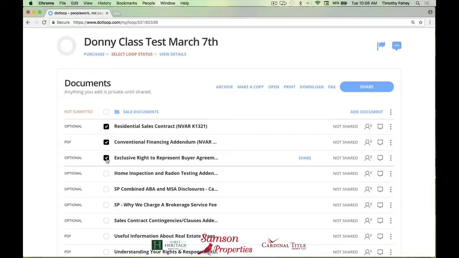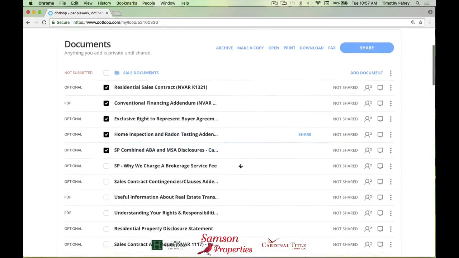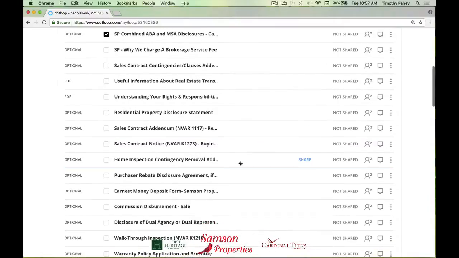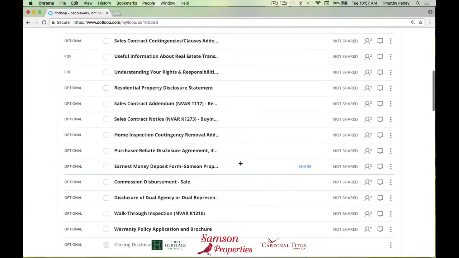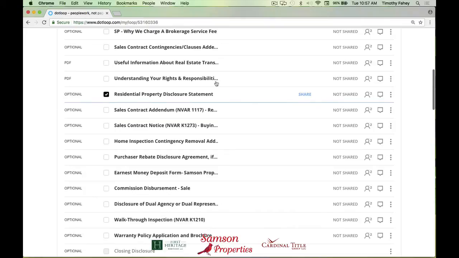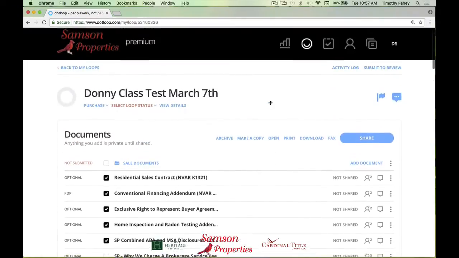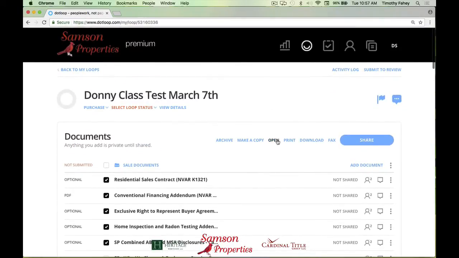Let's say we're writing a contract, and we're going to do these 6 forms, all right? Nah, probably not this one. We're going to do disclosure, buyer agreement, regional sales contract, all this kind of fun stuff, and where's residential property disclosure? All right. So bang. So I got these 6. What I'm going to do is I'm going to click open.